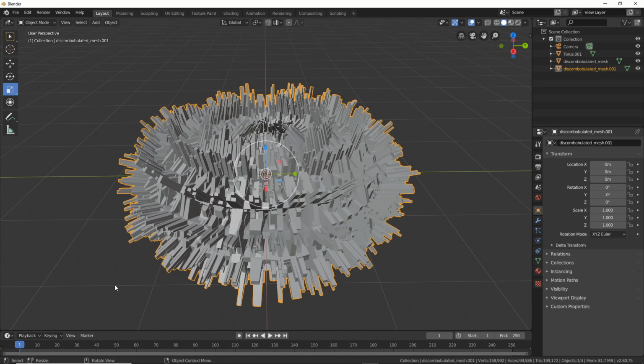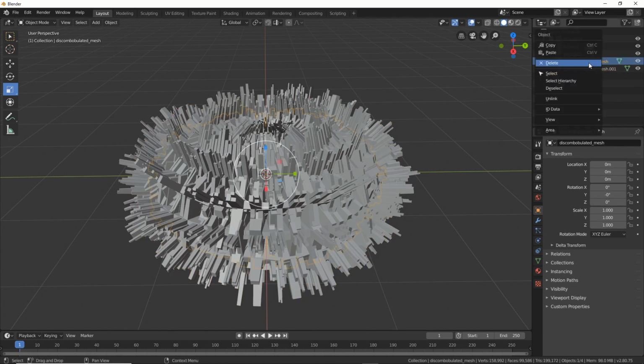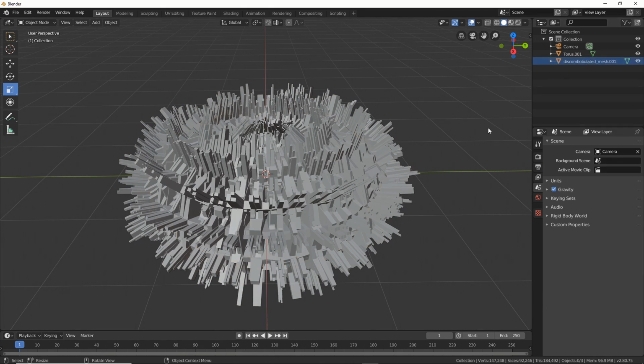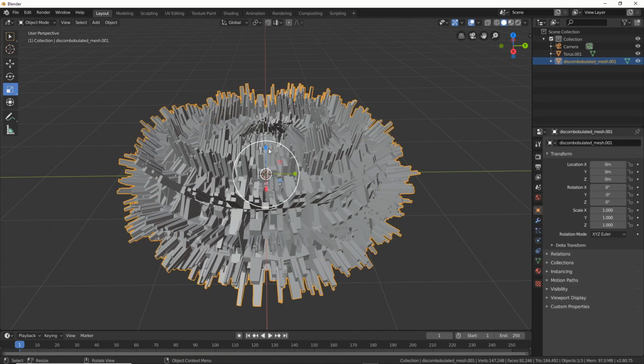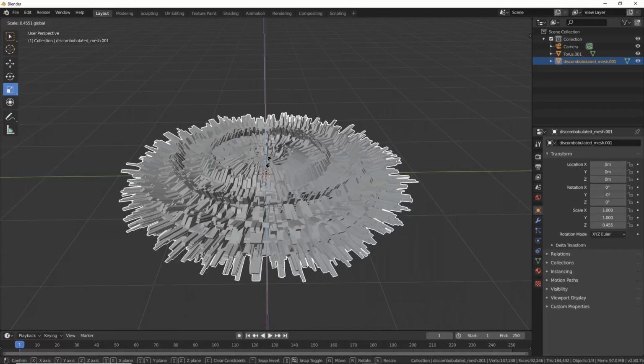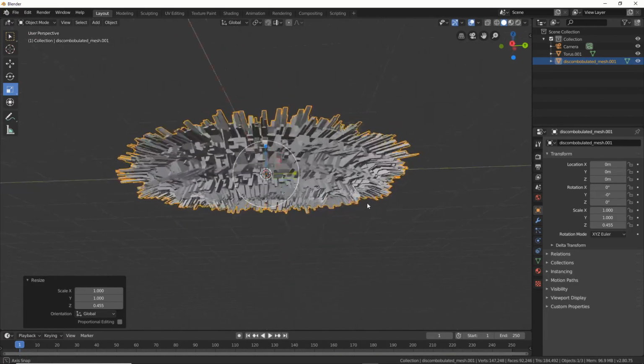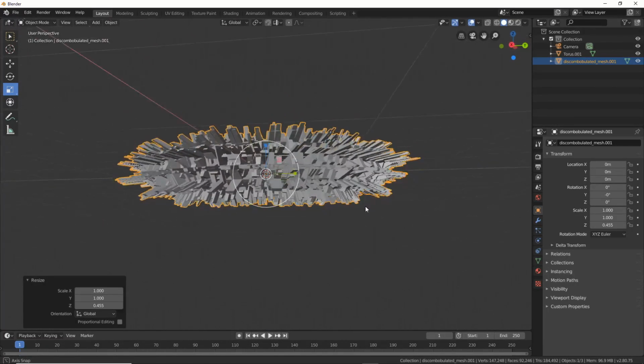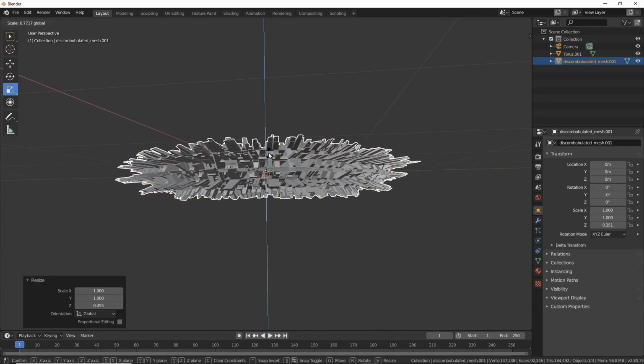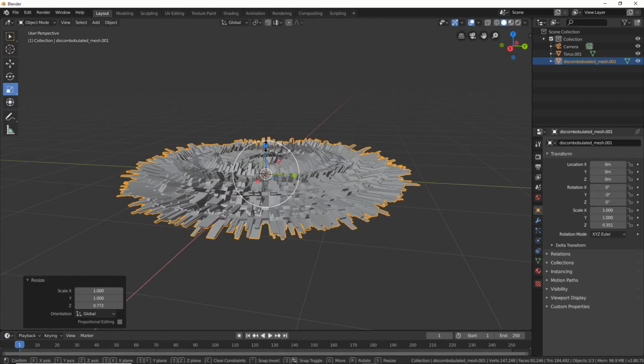And I wait, and I get this, right? And it gives you two of these things. So I don't want this first one, so I'm just going to delete it and go with this thing. And then all I did was just scale it down a little bit. And that's pretty much it. It's pretty much a crappy thing.